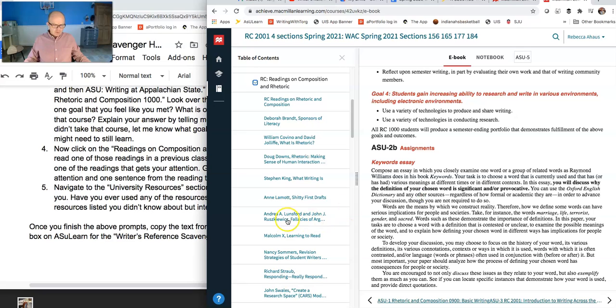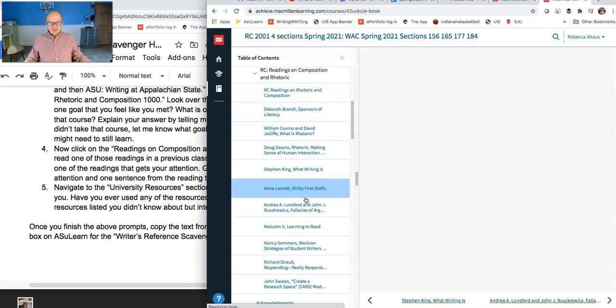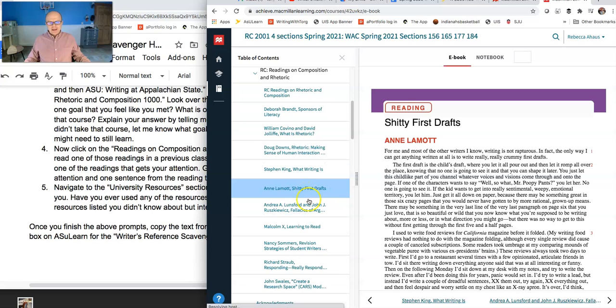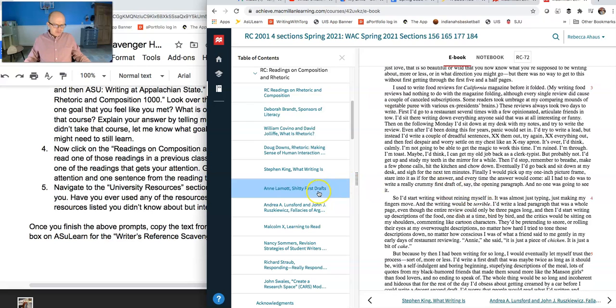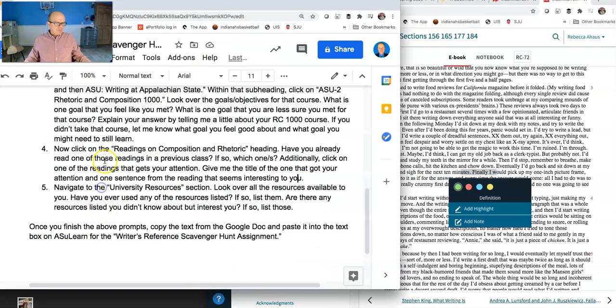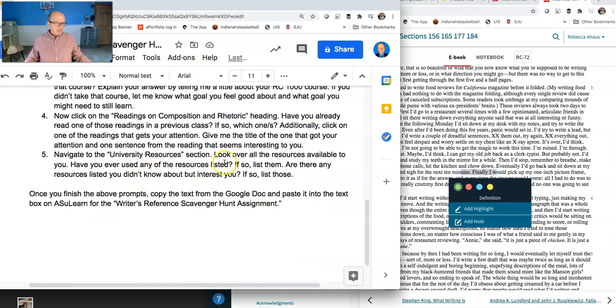So I come over here. I predict a lot of you will click on What Writing Is. I bet some of you read Anne Lamott's Shitty First Drafts. So if you click on that and up comes the reading and I scroll through here, I'm asking you to give me the name of the one over on the left and why you picked it, and pick out a sentence from one of these readings that you're like, that's kind of interesting. So that's number 4. Last one to complete your scavenger hunt.